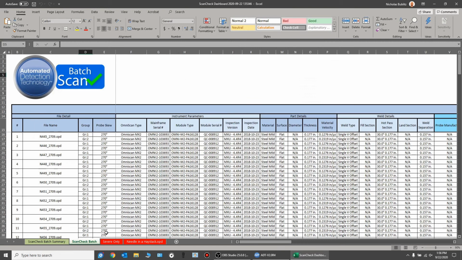If I go to the ScanCheck batch, we have about 70 essential variables that we're able to extract from the file automatically. Now these are things that the code requires. Obviously there's some things some of the codes require that we're not going to be able to capture. You're going to have to encompass those into your reporting, but anything that we can pull out of the digital file, we're going to do it.